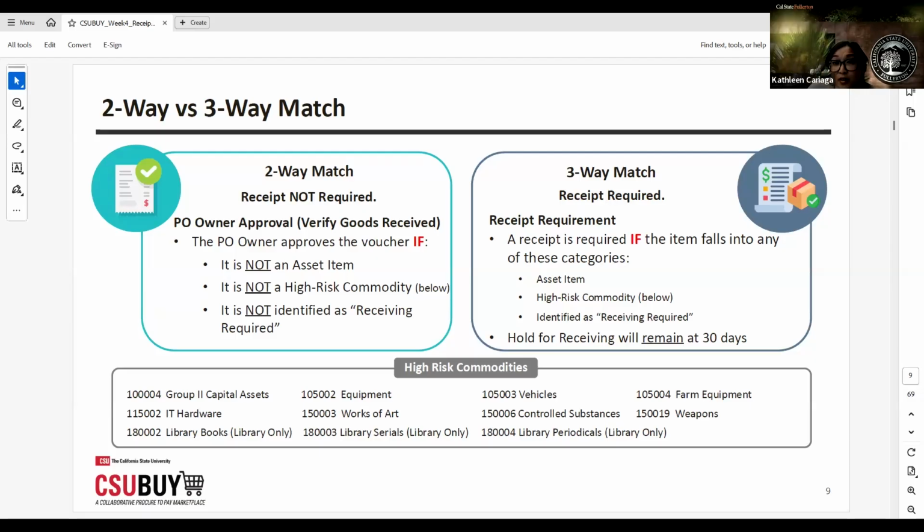Two-way match, a receipt is not required, so a receipt from receiving or a receipt in the system's not really required. And the PO owner will verify the goods are received. So if you look at the legacy system in CFS, a two-way match is similar to you receiving the invoice and you're approving it and you're sending it to accounts payable. You're sending it by inter-office or email or something like that. But in P2P, you're receiving it in P2P. So you're just approving it, saying you received it, and it goes on.